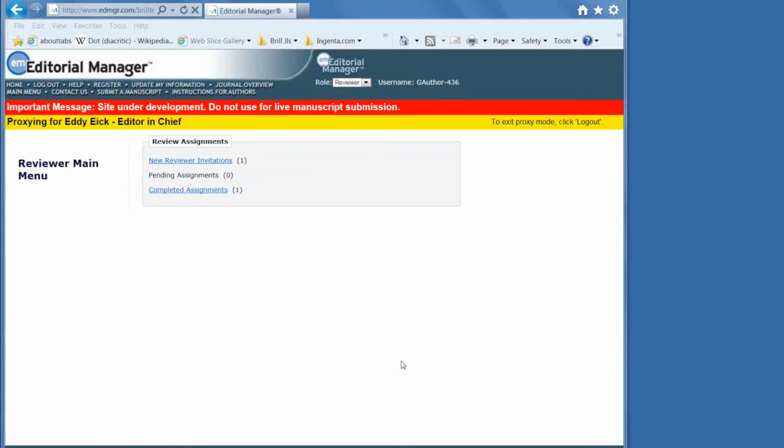This tutorial deals with how to put in a review of a manuscript. If you have been invited as a reviewer, you will get an email asking you to review an article. The email will have the abstract and the keywords, and it will also give you a username and a password to be able to log into the website.